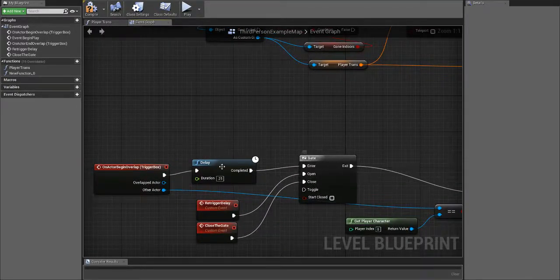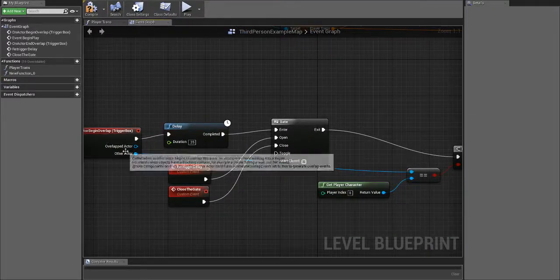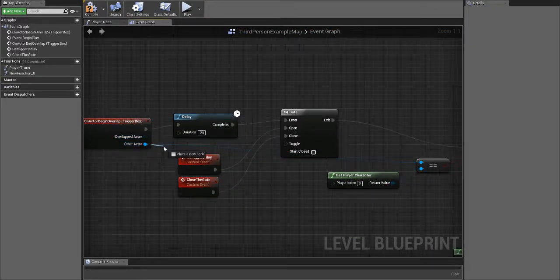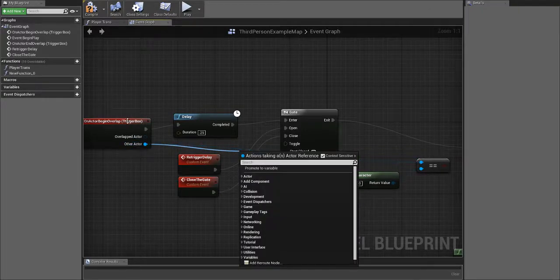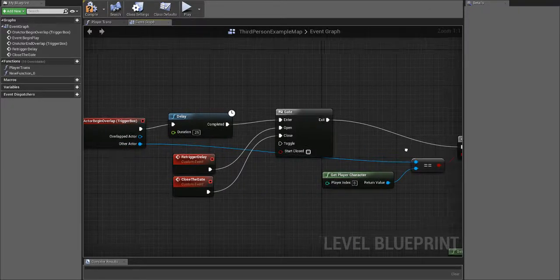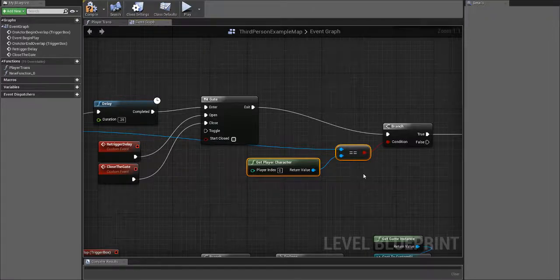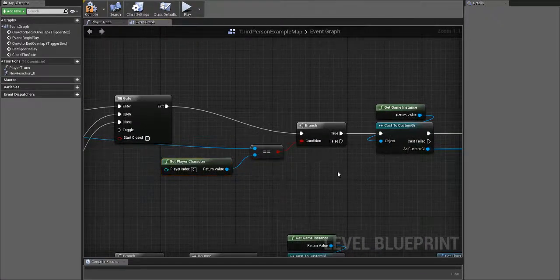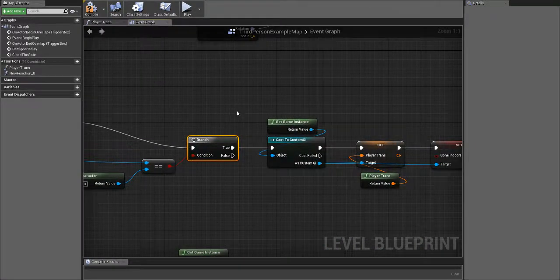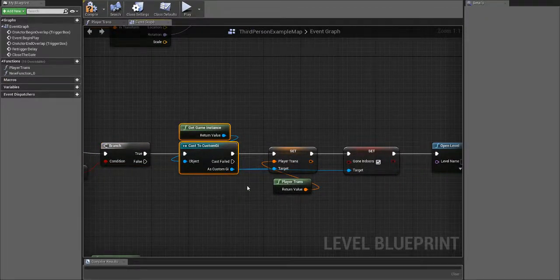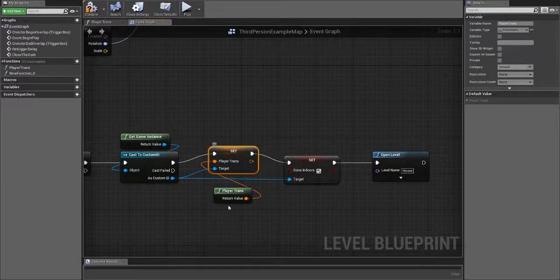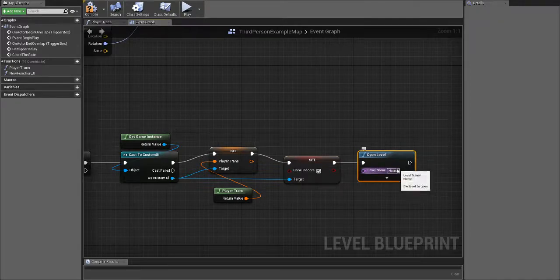And then the main thread coming through on the enter. So you want to compare the other actor that stepped into the trigger box, and then you want to see if it's equal to the player character. And if it is, then you're going to cast your game instance again, and you're going to set player transform, and this boolean you're going to flag to true, and then you're going to open the name of the level that you want to open.